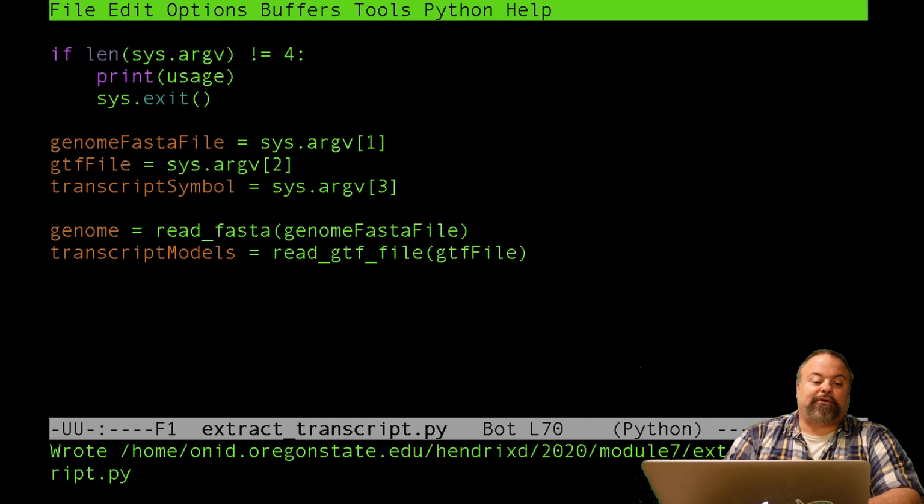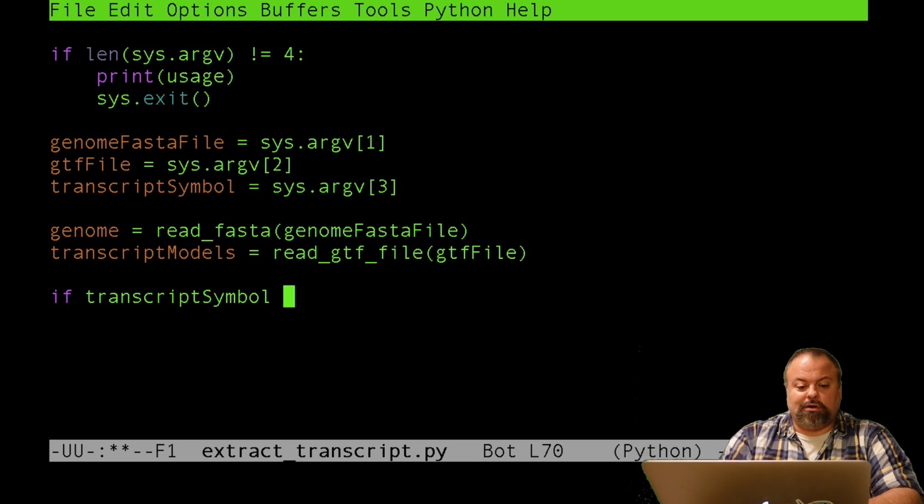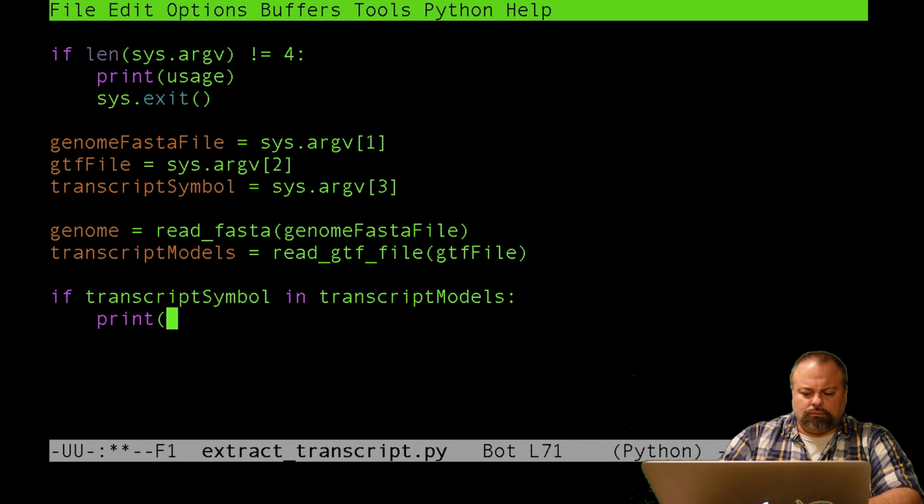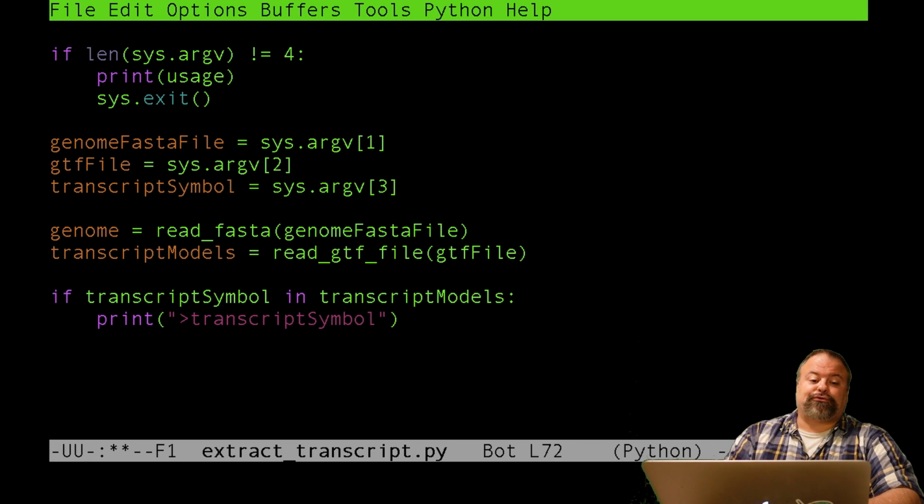And what I might want to do is say if transcript symbol, and this is the symbol that was input from the user in transcript models, I want to print out the transcript sequence. So how about I do that? I'll just say print. I'm going to print the transcript symbol, and I'm going to print it just like a Fasta file. And then I want to loop through and concatenate the exons for this particular transcript symbol after retrieving them from the genome data structure dictionary here that we've created.